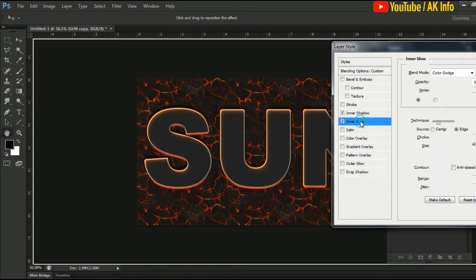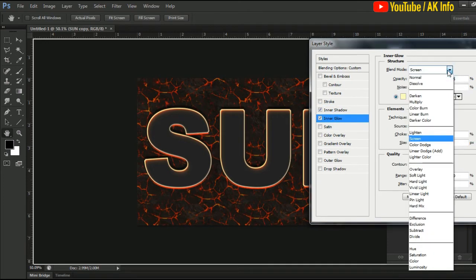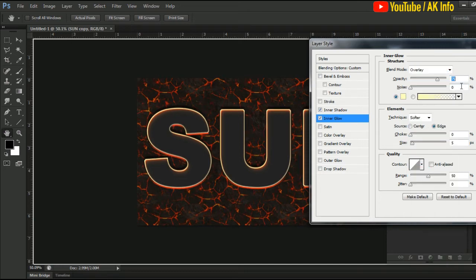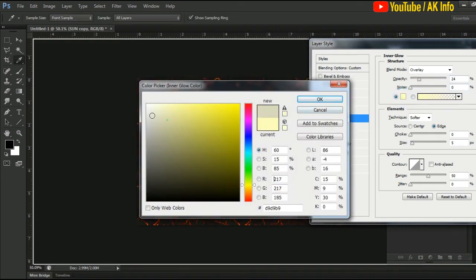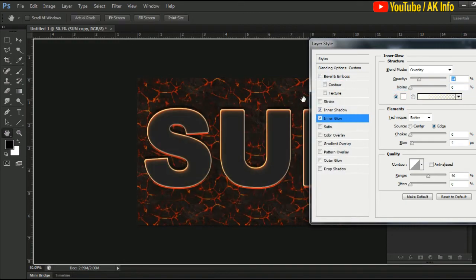Now go to the inner glow option. Here the blend mode will change to overlay. Opacity will decrease up to 24%. The color mode will change to code with FC. Choke will be 0% and the size set up to 31 pixels.